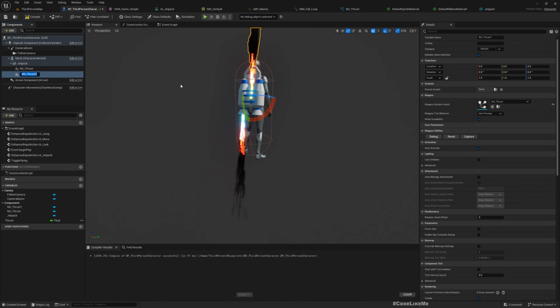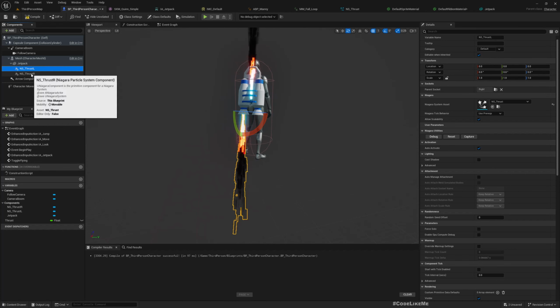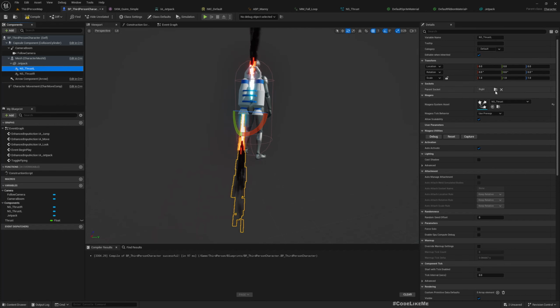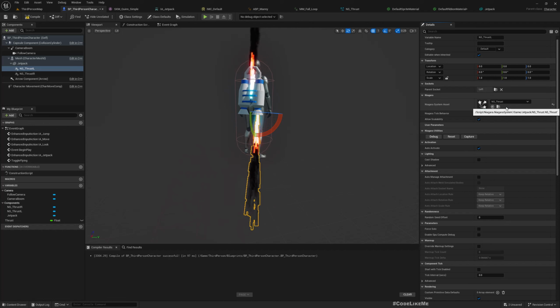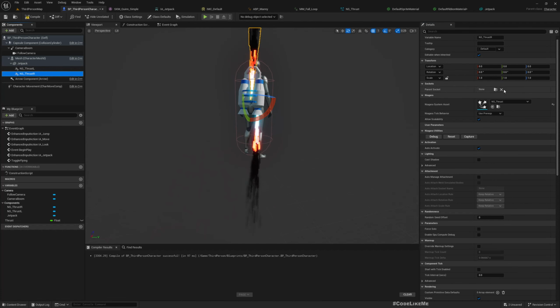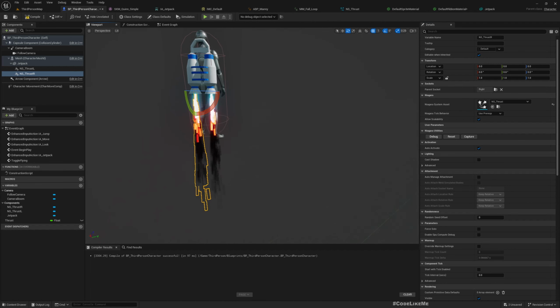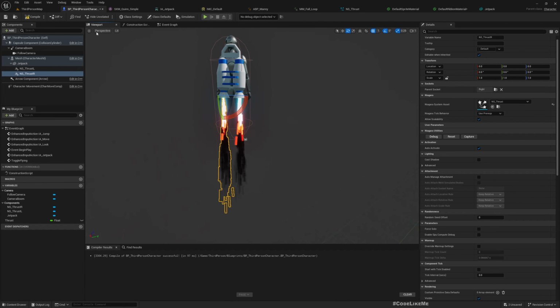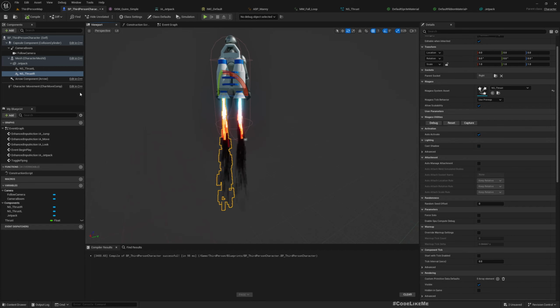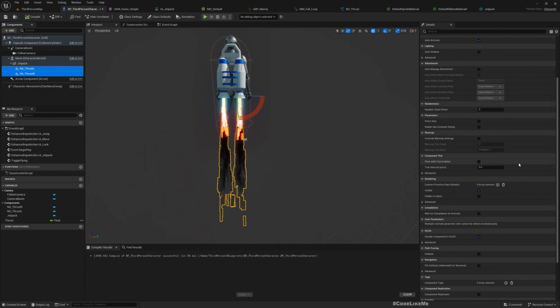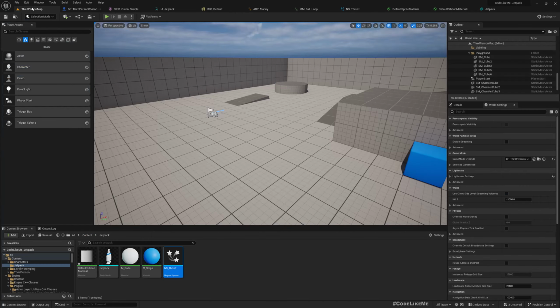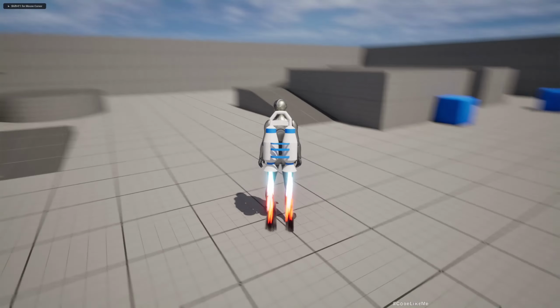Thrust. This I'll name thrust R. This is thrust L. And L should be attached to left. R should be attached to right. Oh, it's changed, but that's fine. By default, these should not be started. So therefore, well, let me see how this looks.